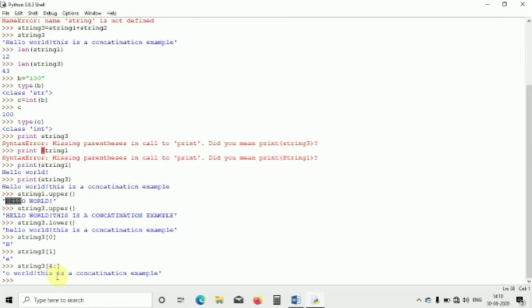So the number which is mentioned here is 4. From 4 onwards I want the characters. If I don't mention anything after the colon, that means I want everything up to the end. That's why it is showing me the characters up to the end. So like this we can access a whole string or a part of a string by leaving some positions. It depends on you at what position you want to access the string. So this is how we can access the string.